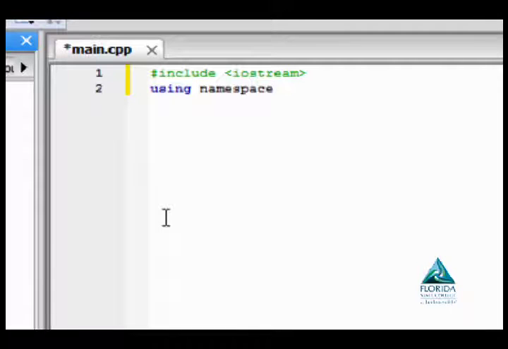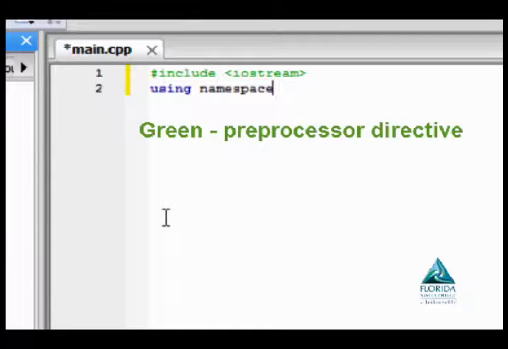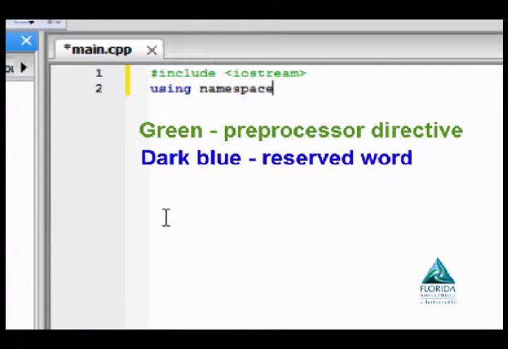Now you'll notice the colors are different here. This is important because the colors actually tell you what's going on. The green is a preprocessor. The dark blue that you see we're using is called a reserved word or a syntax word. And the black is an identifier. We'll talk more about identifiers later on.